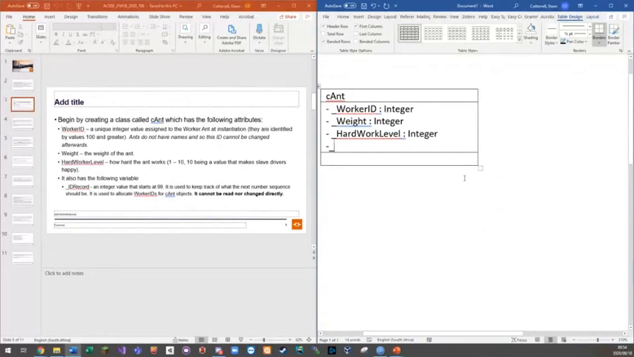ID record, good. And this isn't just a normal instance variable. It's a what type of instance variable? Shared, excellent. It's a shared instance variable. Okay, that's the instance variables for the ant.